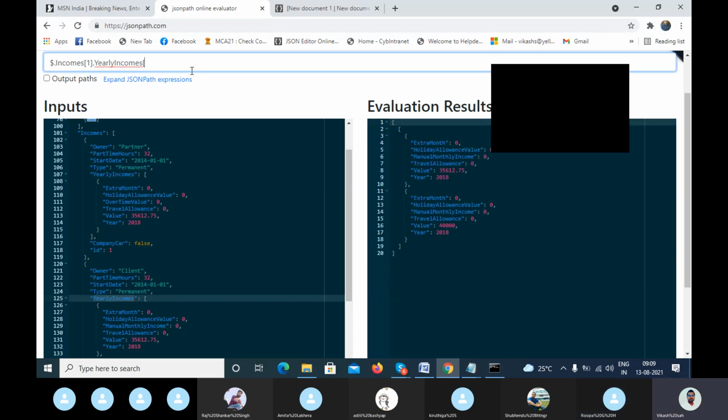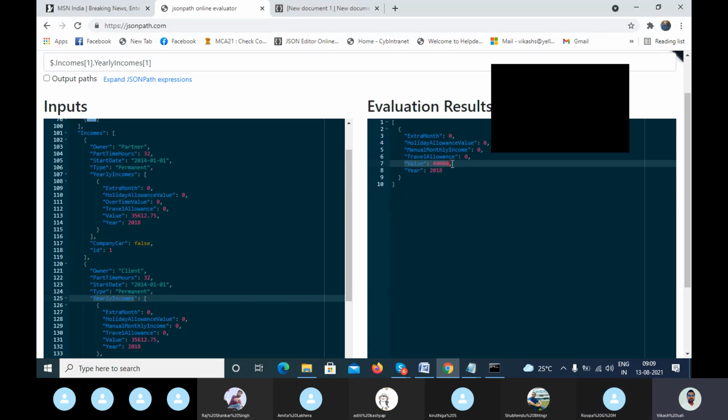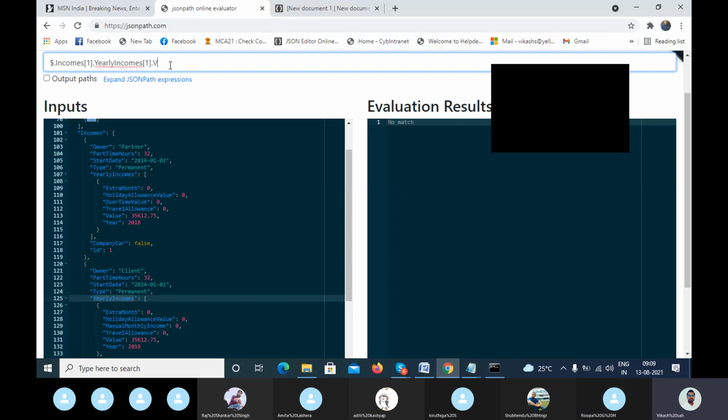Yearly incomes of 1. Okay, dot. Dot now value. You can see you get the value, the whole of it, right? Dot value. Okay, clear?